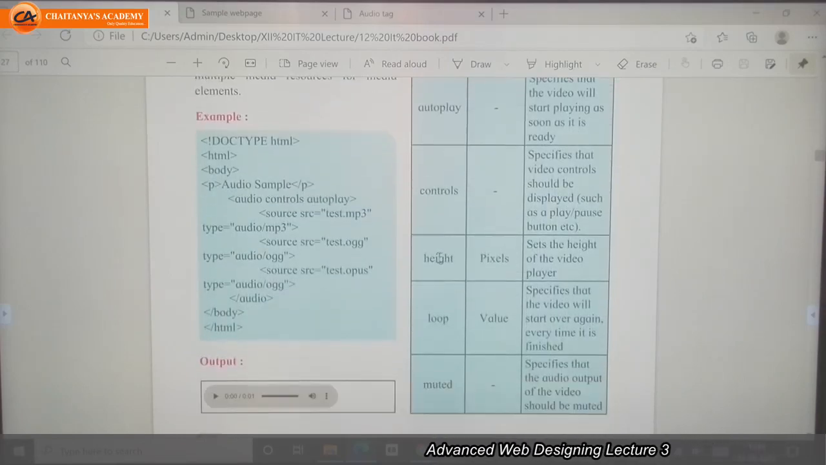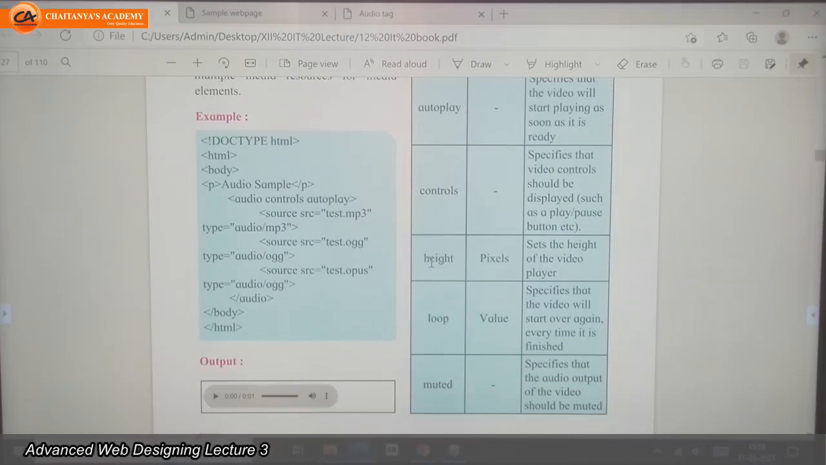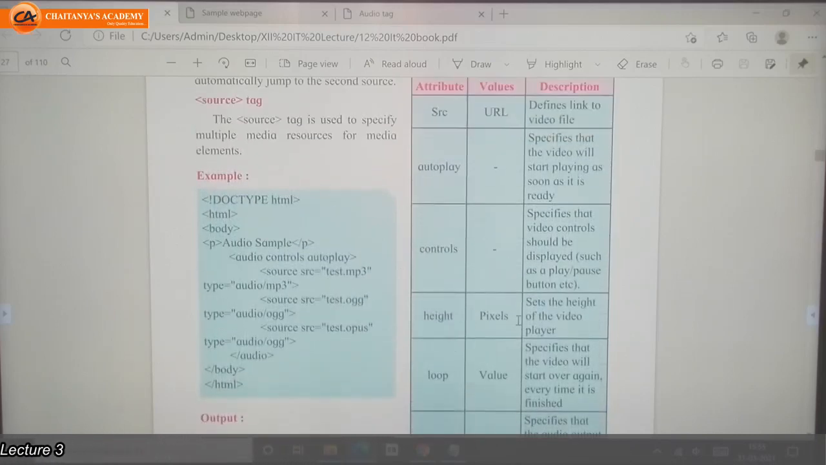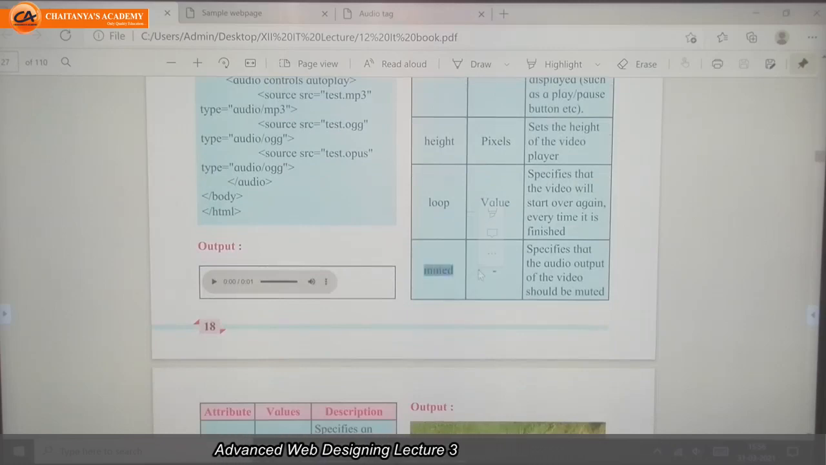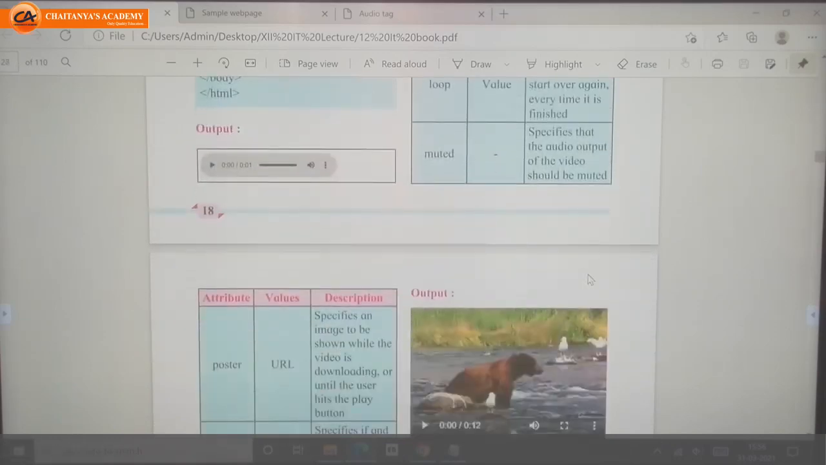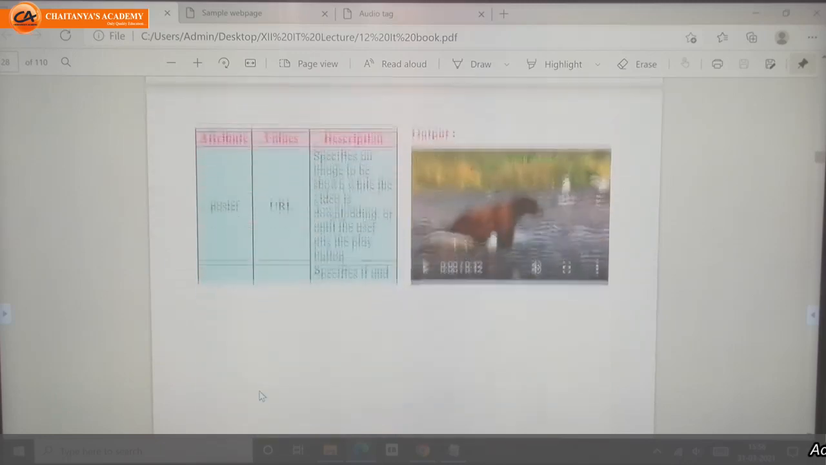If you want to give height to the video file, you can use the height attribute to define the height value of the video. Loop: if you want to play the video again and again, use loop. If you want to play it only once, don't use loop. Muted allows you to mute the music of that audio output. Next, poster.